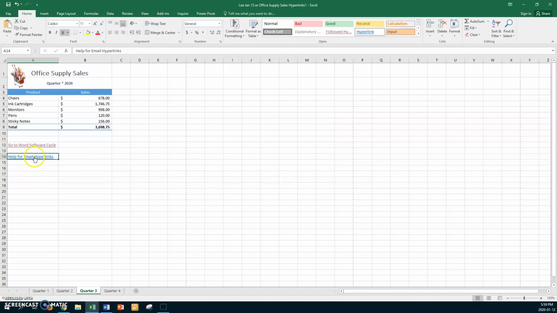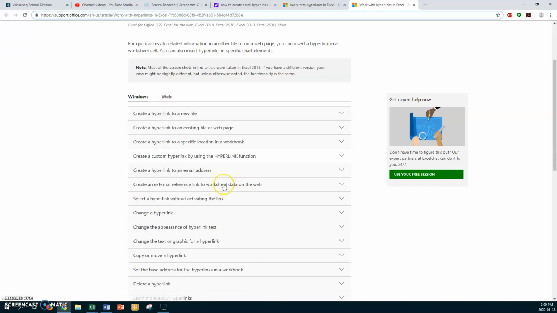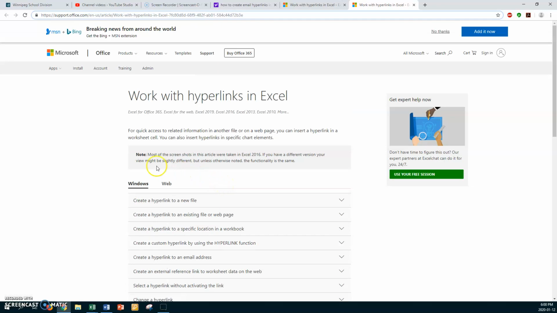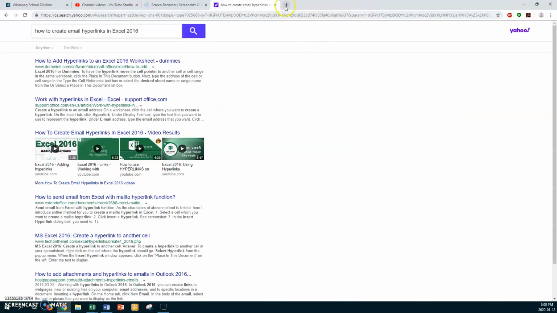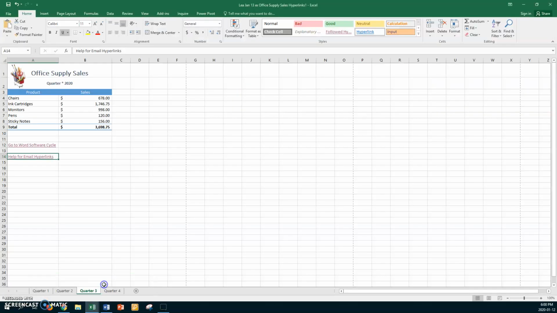All right, so now let's try it. Click on your hyperlink, and there you are at the URL where we went to. Work with hyperlinks in Excel, and then you can choose the items that you want. Okay, that's good. That's all there is to connect to a website, so it's very simple. So I'll close out of there, and close out of here, and I want to go back to my Excel. All right, so I'm back in my Excel, and there's your hyperlink.